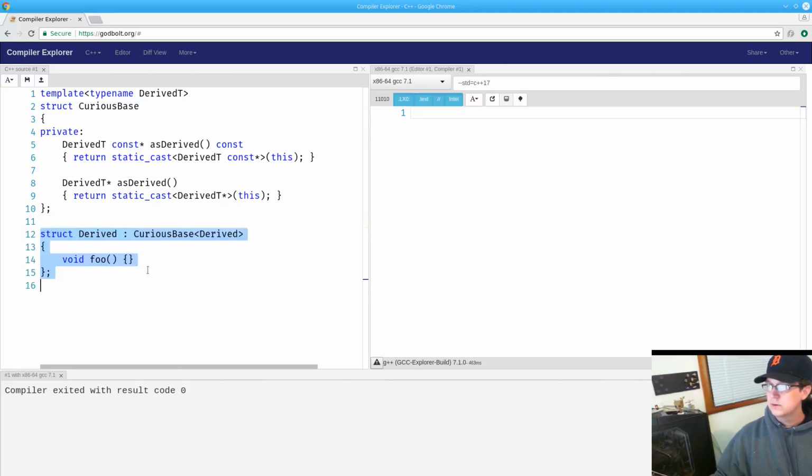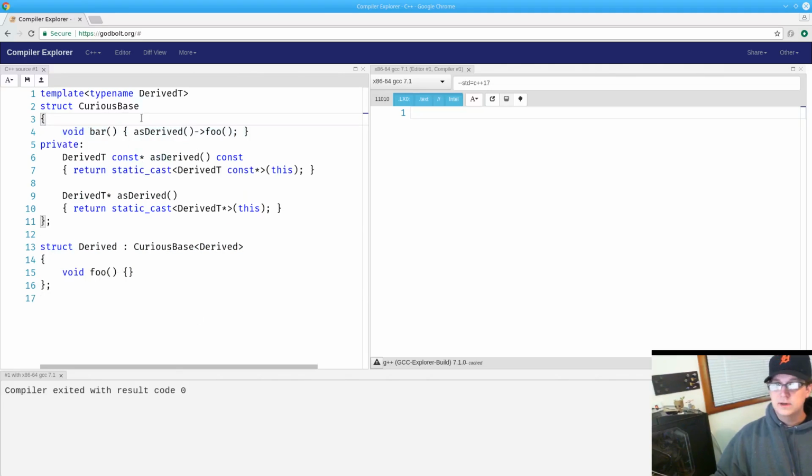Consider further. Our derived class here, Derived, inherits from curious base passing itself in. Notice that Derived has a member function foo. Though curious base does not have that member function foo, its member functions can cast themselves to the derived type and call foo on it. This means that we're not going through any sort of a virtual function call. Rather, at compile time, the compiler is going to set up the function call directly to our derived type's function.